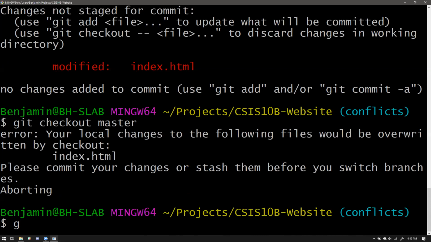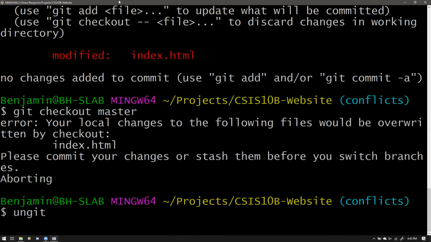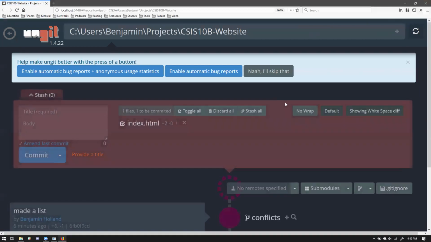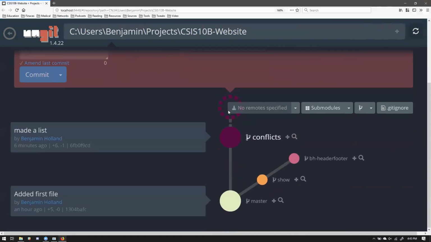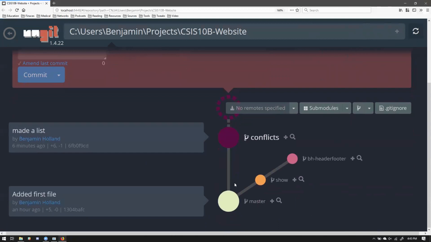And so now that's what our tree looks like, and we can check that by running this. Since our initial commit was the branch, we have master, we have the ridiculous show branch that I made for no reason, we have BH header footer way over here, and then we have this branch conflicts, which comes directly off of master.